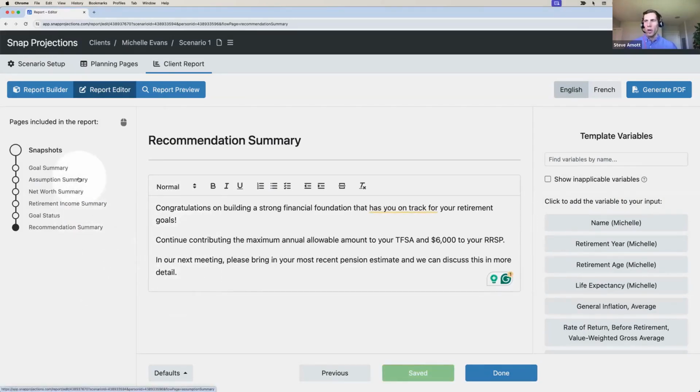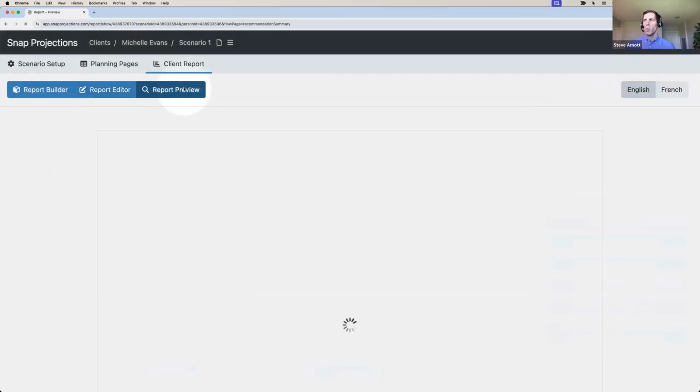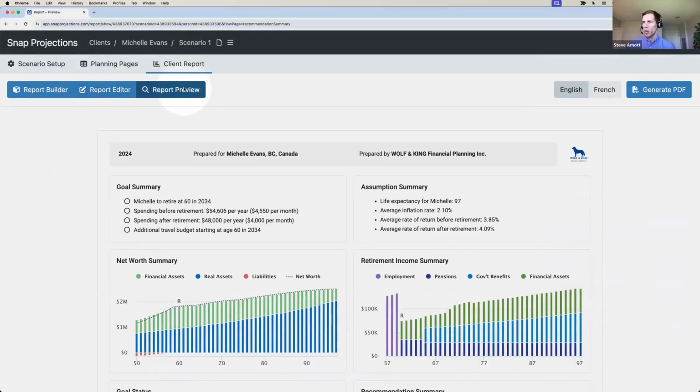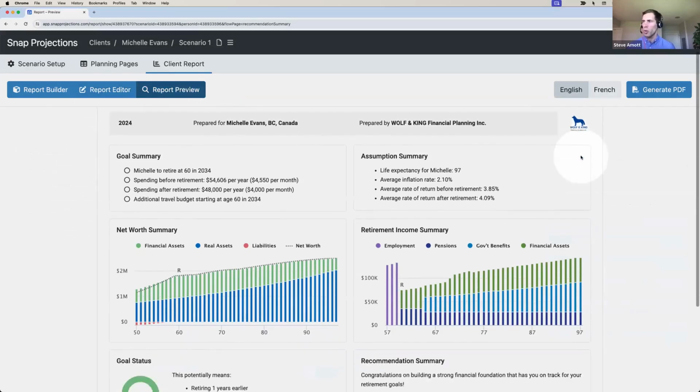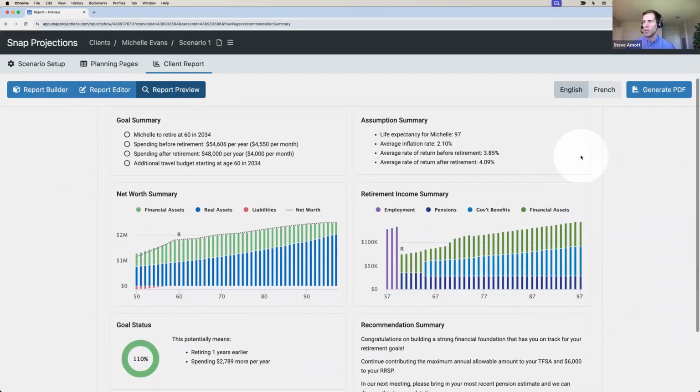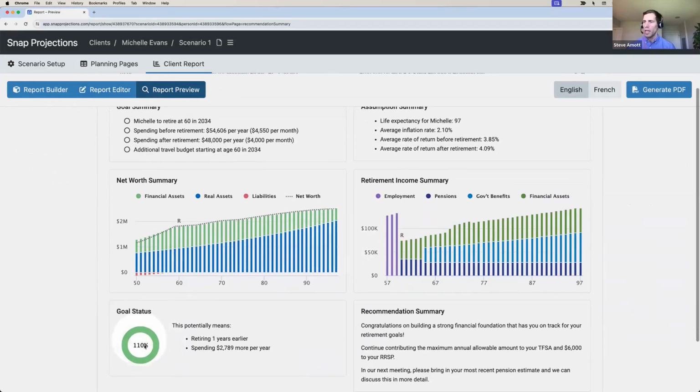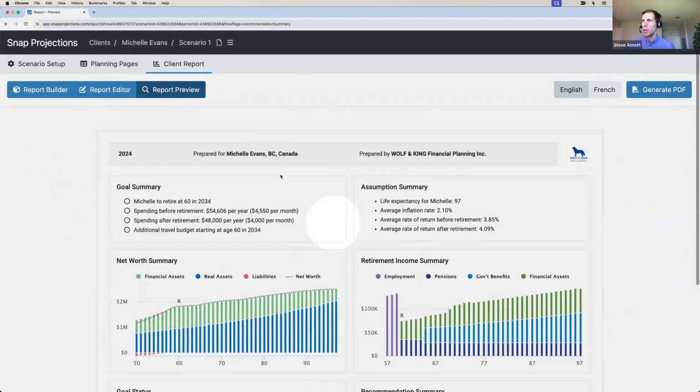And now that we're done with our report editor, we can go to report preview and see the results of our work. So we have the client's name, our firm or advisor information, our customizable logo, and then we have those 6 tiles in a nice digestible manner. The goal summary, assumptions, digestible charts, and then the very impactful goal status showing that she is on track for her desired retirement. We can generate the PDF and share that with the client or within our team.